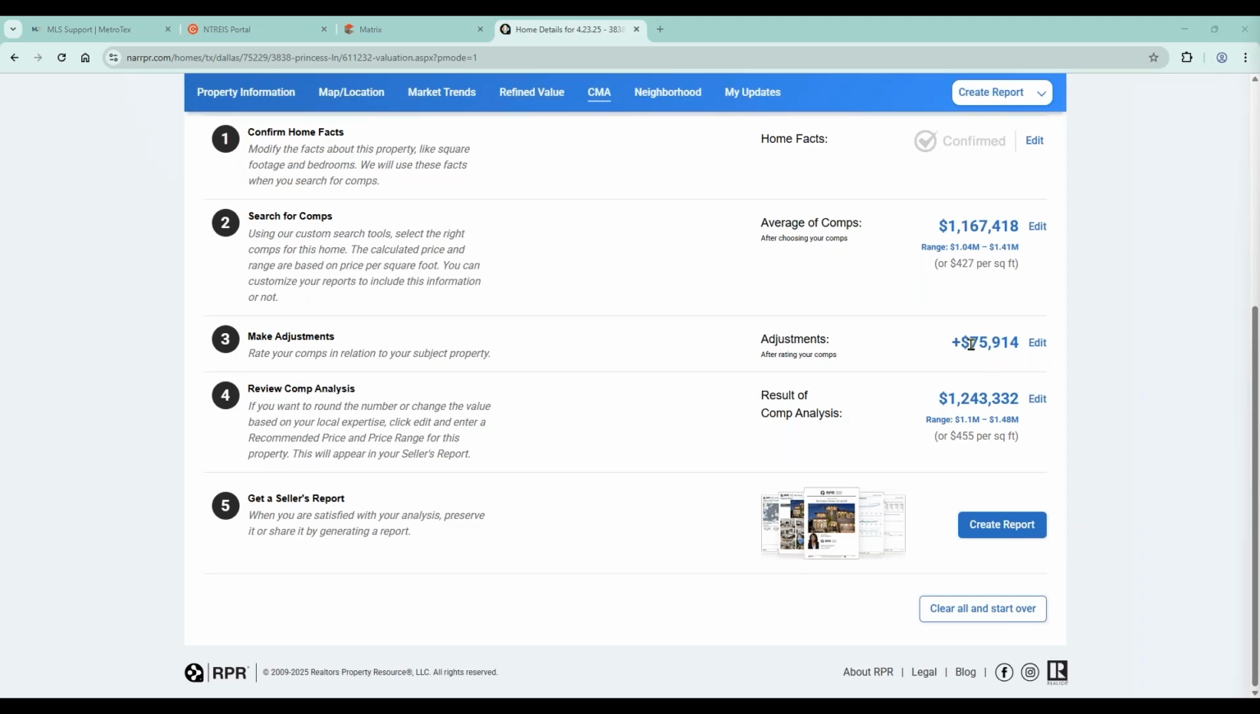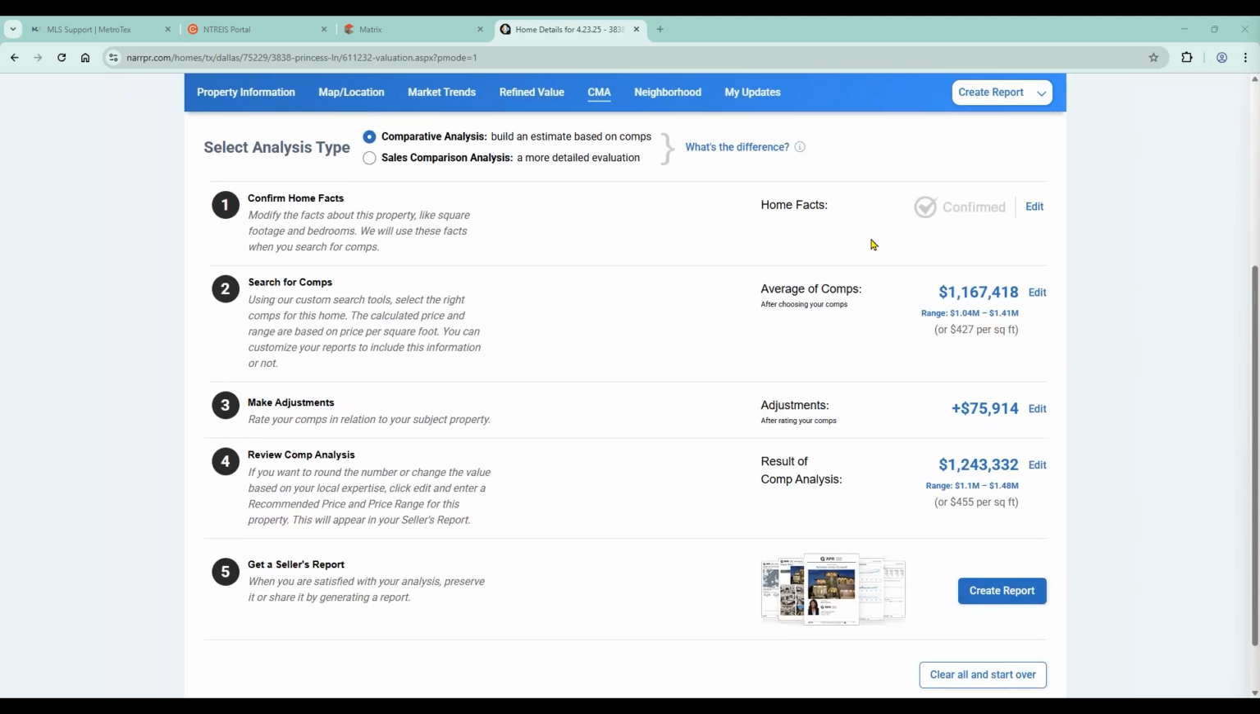All right, so that's our adjustments here. Next, review comp analysis. Based off of the information we've entered so far, here is the estimated value and range that they have put together with what we've selected so far. Are you required to stick to these numbers?